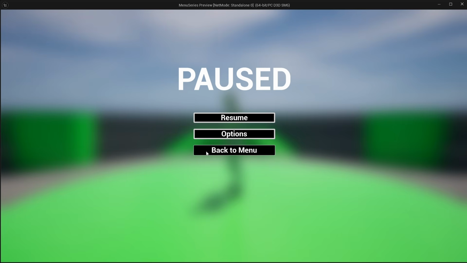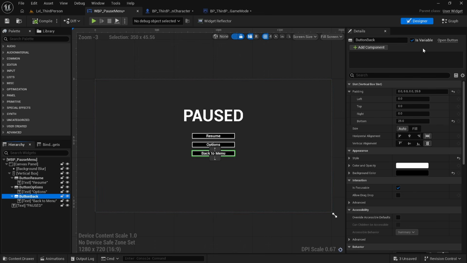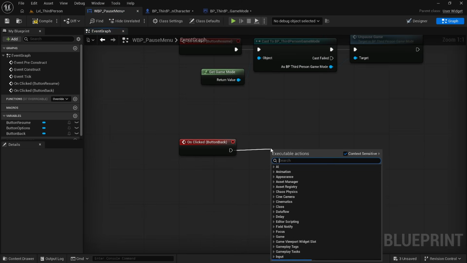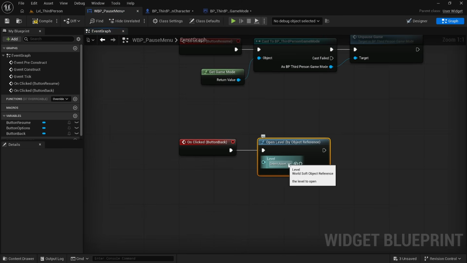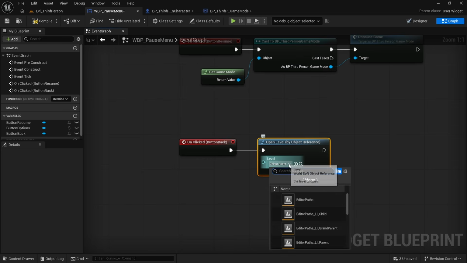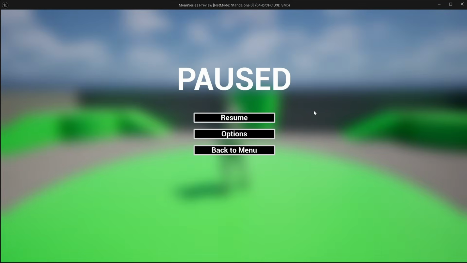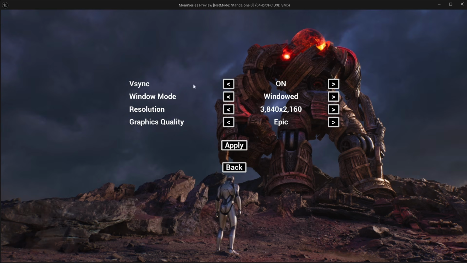And lastly, let's now take care of the other buttons here so we can go back to the menu. So in the pause menu, we can click on the back button and then make sure it is a variable, scroll down, on clicked. And then here, very simple, open level by object reference. And you want to put in the map for your main menu here. In my case, it is L_main menu, but put whatever you called it. If I now pause the game and click on back to menu, it actually goes back to my full menu with the new game, with the options.